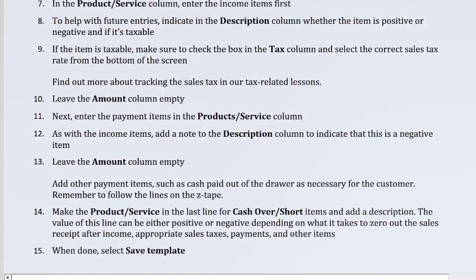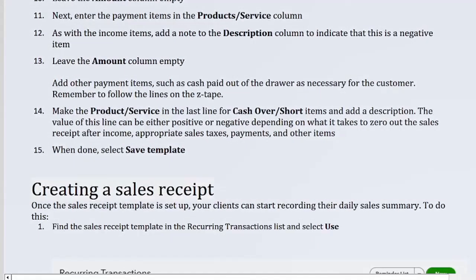Next, enter the payment items in the Product/Service column. As with the income items, add a note to the description column to indicate that this is a negative item. Leave the amount column empty. Add other payment items, such as cash paid out of the drawer as necessary for the customer. Remember to follow the lines on the Z-tape. Make the Product/Service in the last line for cash over/short items and add a description. The value of this line can be either positive or negative depending on what it takes to zero out the sales receipt after income, appropriate sales taxes, payments, and other items. When done, select Save Template.